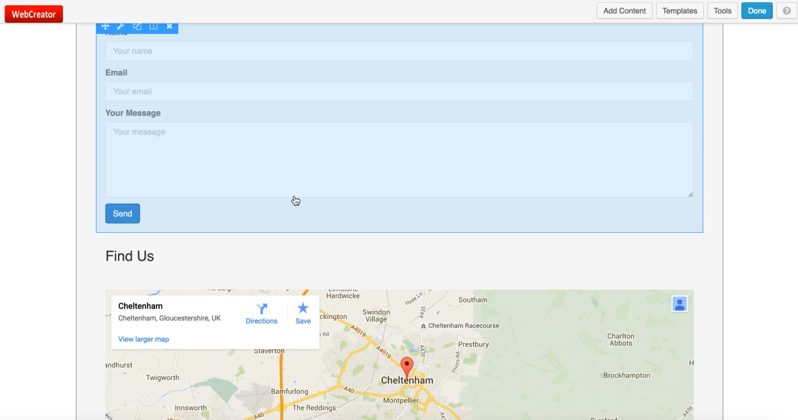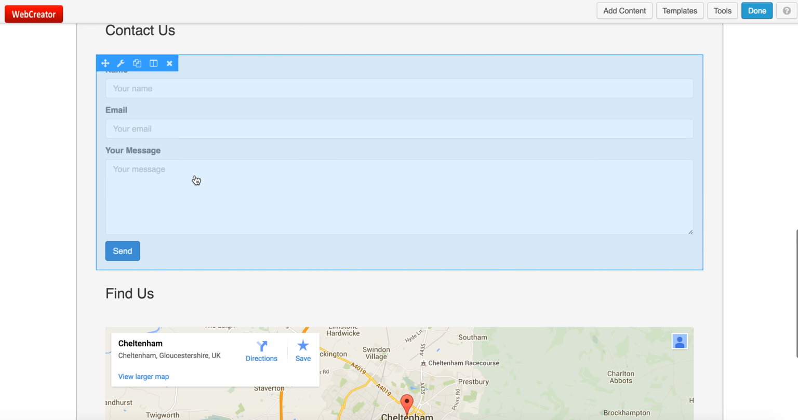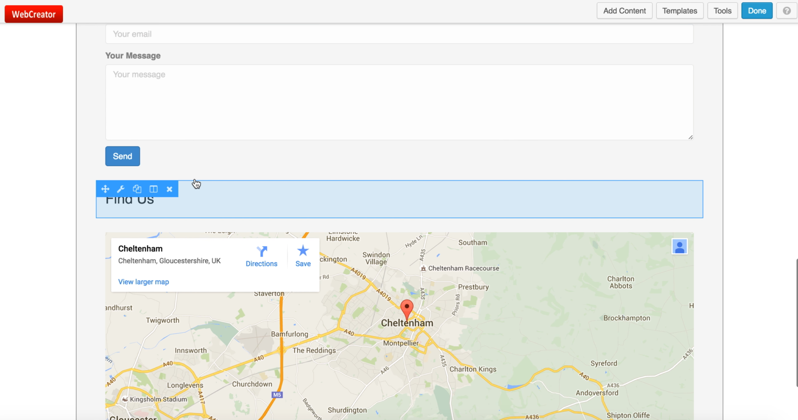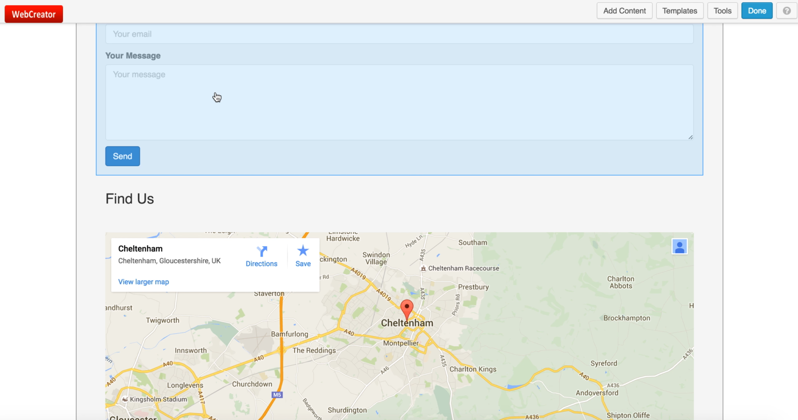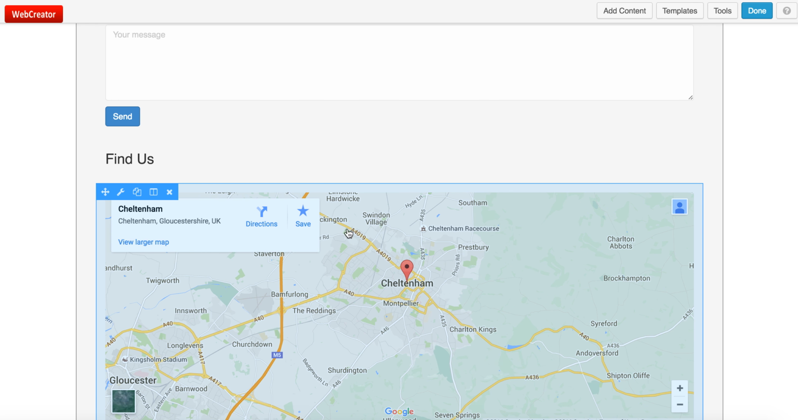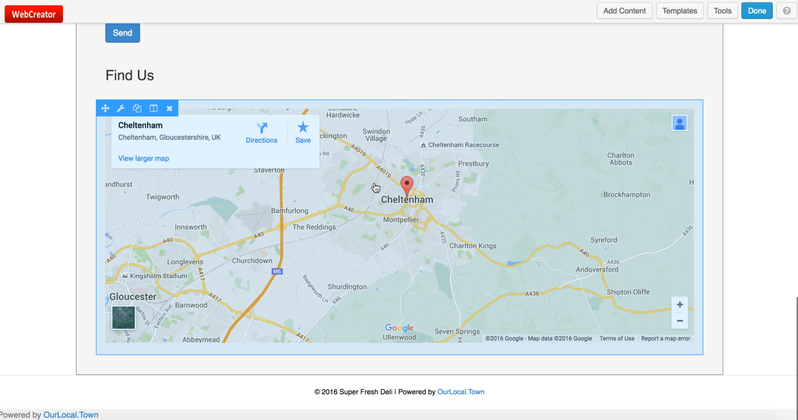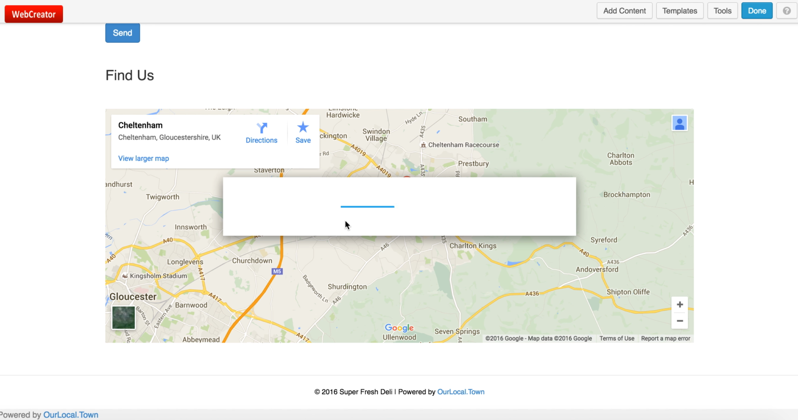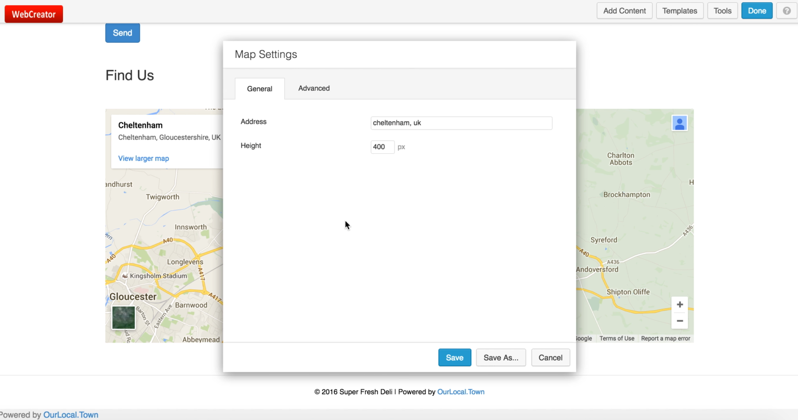So now if anybody completes that, puts their name, email and message in here, then it will send it straight to that email account I put in. And the final thing is your Finders map here. This is for the address of your own business. So it's set to a default dependent on what town you're in. But all you need to do is click on it and you can put anything you like in here. You can put an address, a full address, or you can even put things like a postcode.